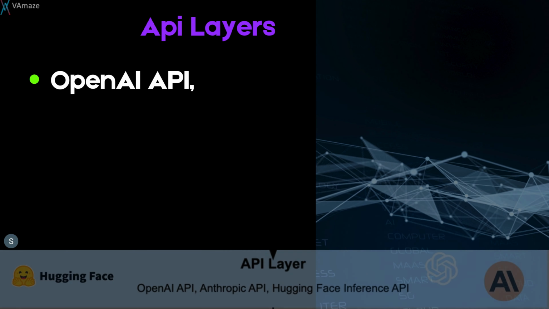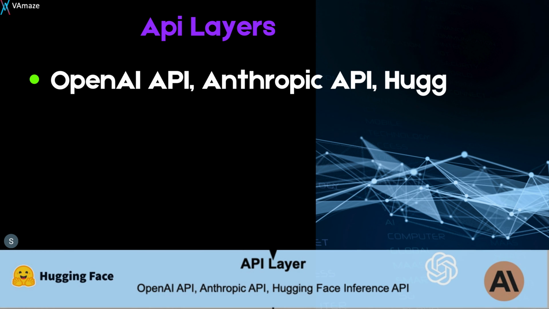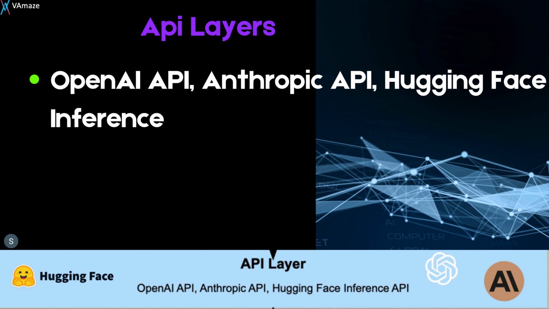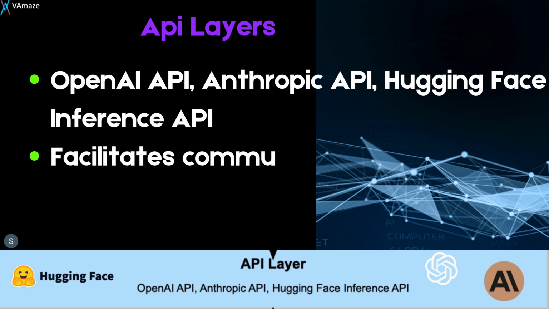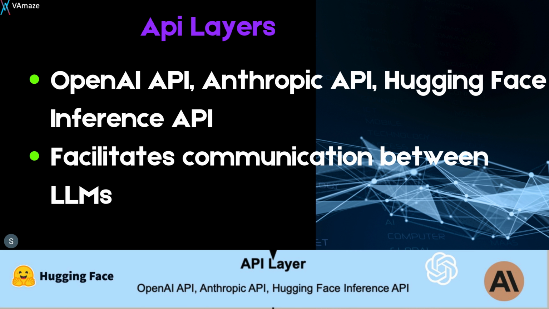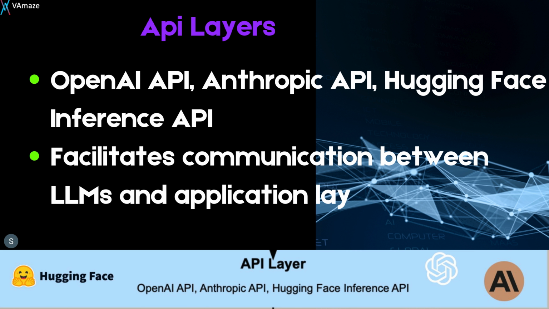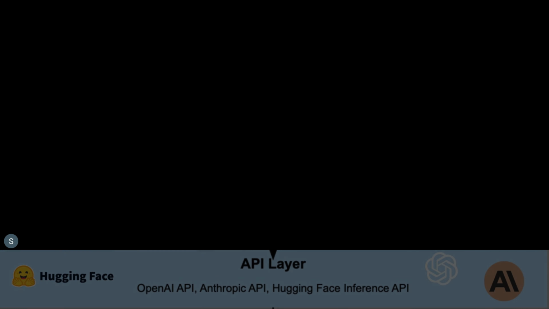The next layer is the API layer. The API layer, featuring APIs from OpenAI and Hugging Face, acts as the bridge between large models and application developers. It provides a standardized way for developers to integrate language models into their applications seamlessly. A few vendors are Hugging Face, Cloud AI, and OpenAI, etc. Most of the large language models have API interfaces you can interface with.